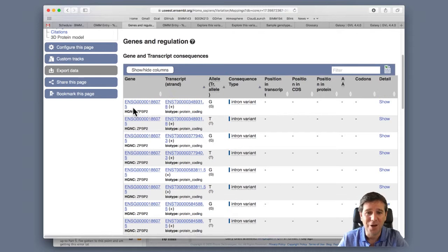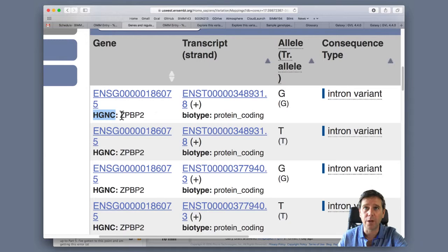This is not very helpful at this stage because I don't know this code, ENSG000111806. It's only of relevance to the database. But it's got the Human Genome Nomenclature Committee name for the gene. It's a little small here. Let me zoom in. But this is what I'm looking for. It's ZPBP2. That's the gene name, and I could go look that up in NCBI Gene or anywhere else. I'll see that this allele is a G. There's also T's in other regions. So these are different variants of this gene in this case.